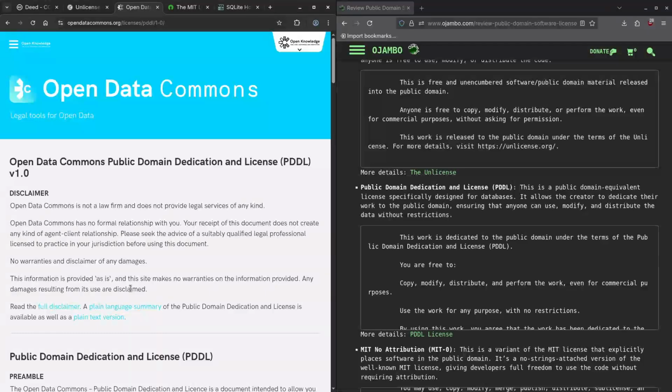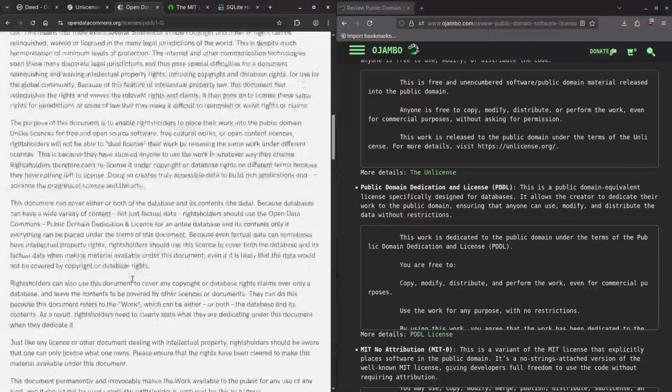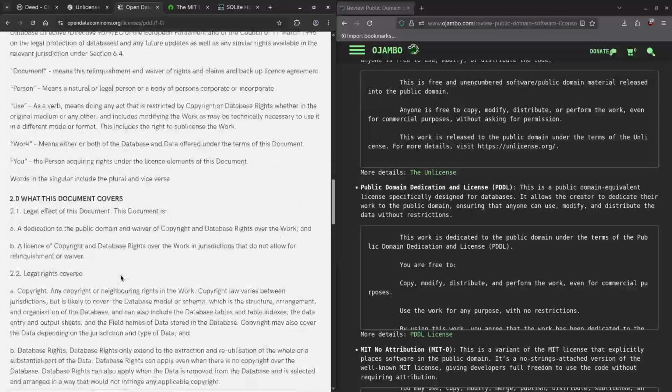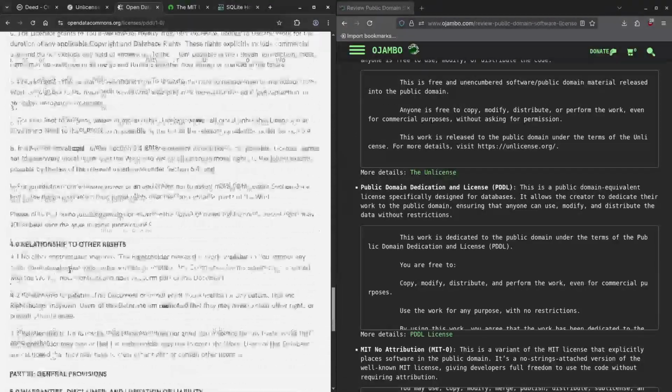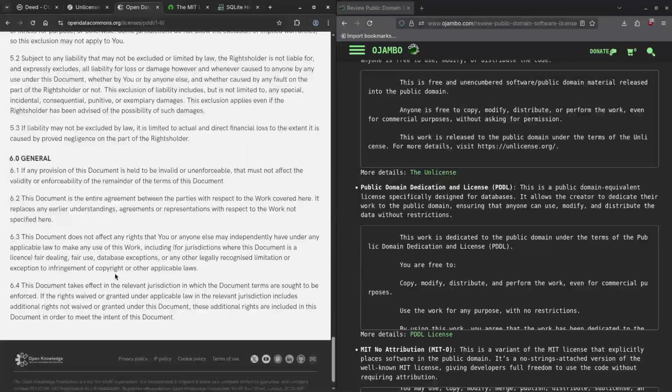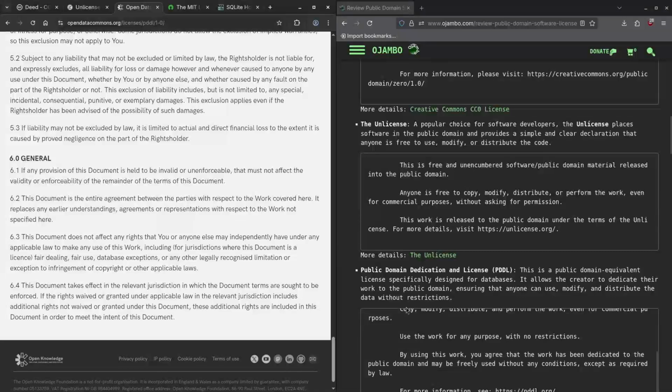So it says Open Data Commons Public Domain Dedication and License, that's PDDL, version 1.0. Disclaimer. So they have a disclaimer. I'm not going to read the disclaimer. I won't care about the license part as well, as you can read it all there. As you can see, it's pretty long. I'm not going to read all of that. It's going to take way too long. I'll just read my blurb because I just made it nice and short.